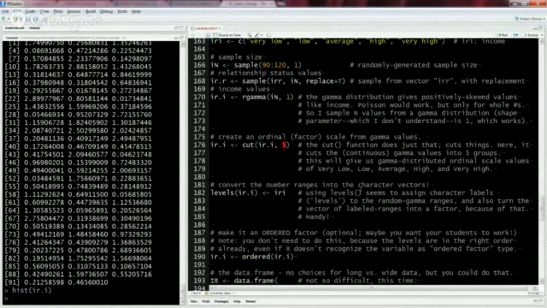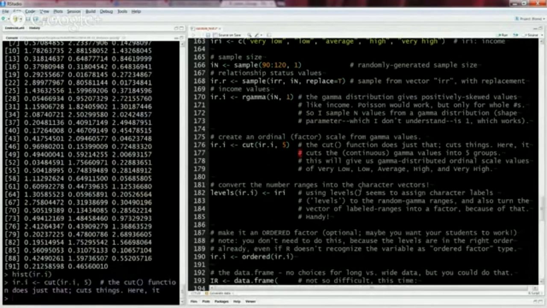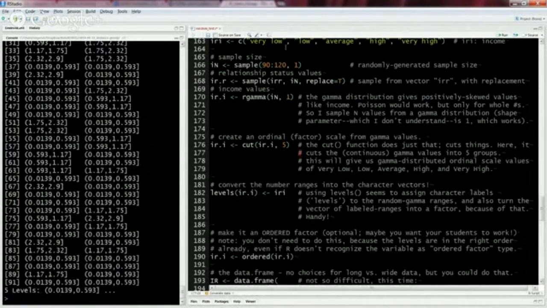So I'm going to cut that, and then the cut function creates this really bizarre output that I don't really know what to do with. But it looks like this. It has the notation for open-ended and closed-ended intervals instead of actual numbers. So R can represent that internally, which is kind of fun. I don't know how to analyze it, but I don't need to analyze it because next what I'm going to do, this is IRI.